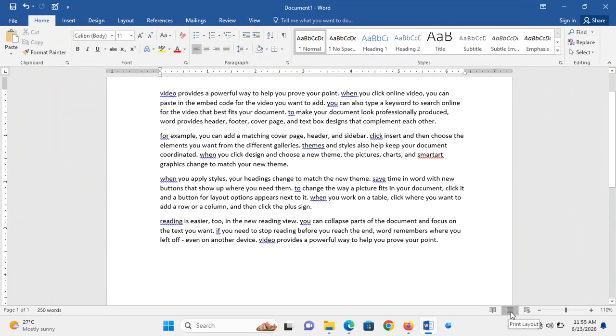Then when you come back to this one, this is Print Layout, meaning that the way it appears, as you can see softly, when you print it out, that's how it will appear after printing it out.